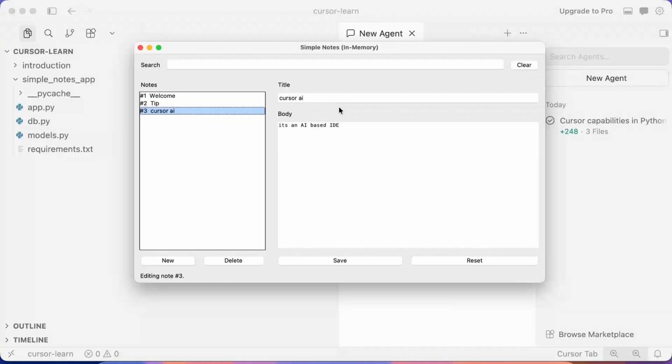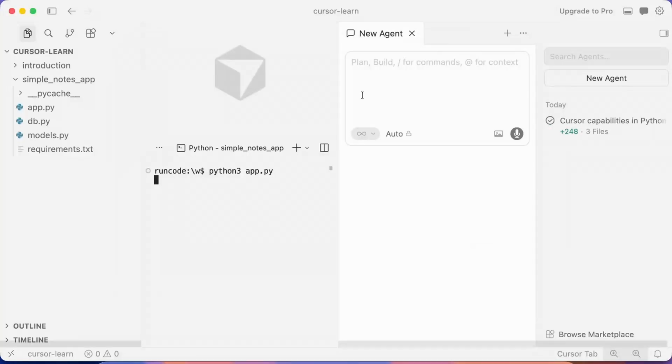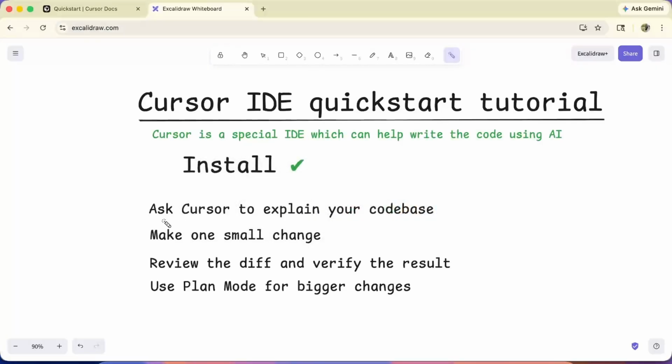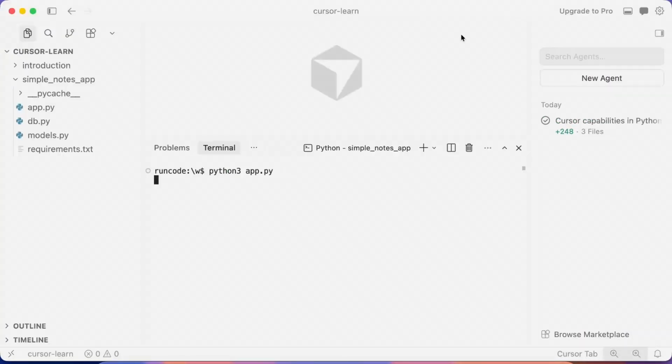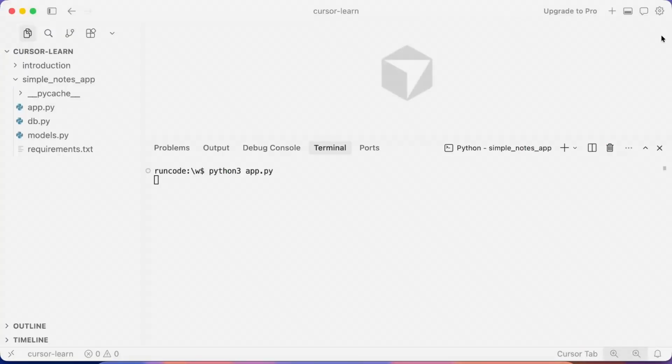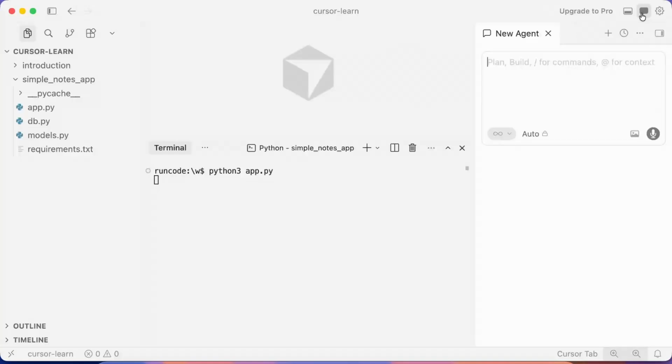But let's imagine that this is a big project. It has hundreds of features and hundreds of functionalities. So we might need to understand the code first, and that's our first part. We will ask Cursor to explain our code base. So let's say you are just starting with it. You will see this option of toggle agent. Click here and you will have a new agent tab available.